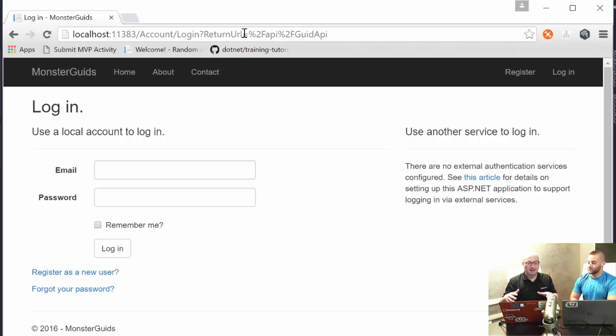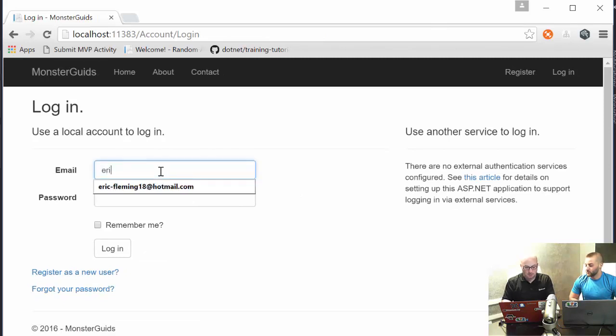Okay, so we are here. We've got our API giving us this challenge thing. Now, a witty person who's able to figure this out is going to log in, and you know what? I'm going to have to get you to punch in your password here.